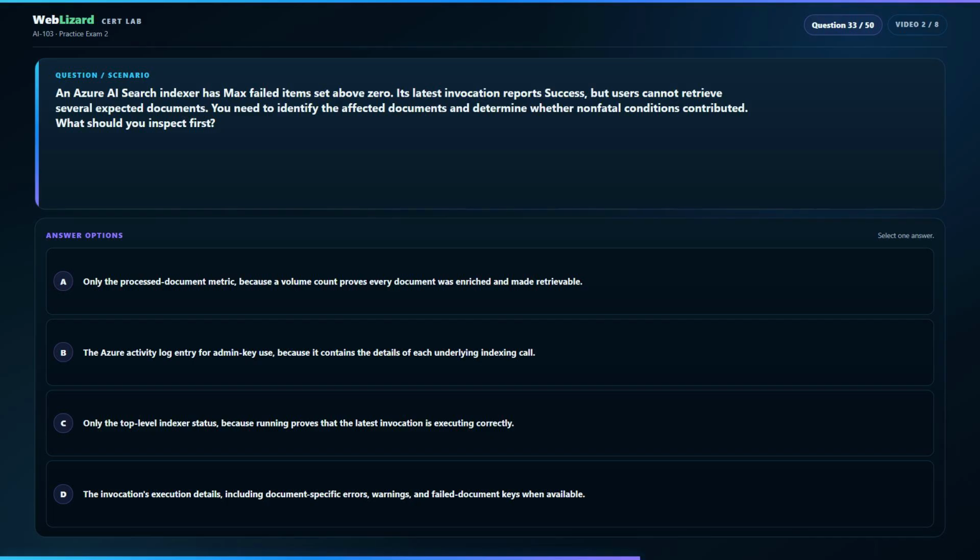A. Only the process document metric, because a volume count proves every document was enriched and made retrievable. B. The Azure activity log entry for admin key use, because it contains the details of each underlying indexing call. C. Only the top-level indexer status, because running proves that the latest invocation is executing correctly. D. The invocation's execution details, including document-specific errors, warnings, and failed document keys when available. Lock in your answer.